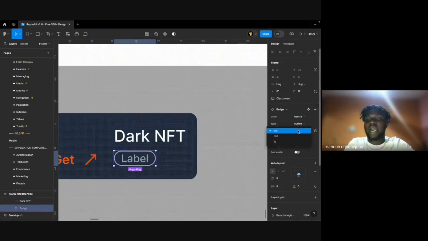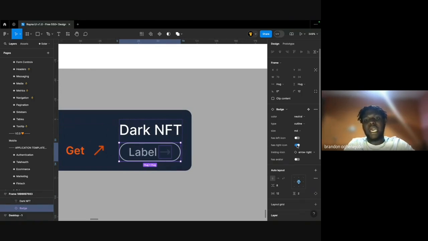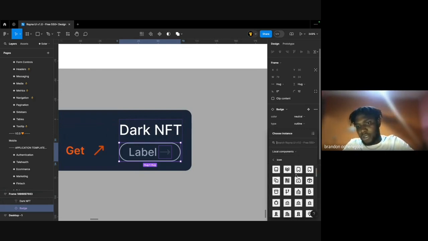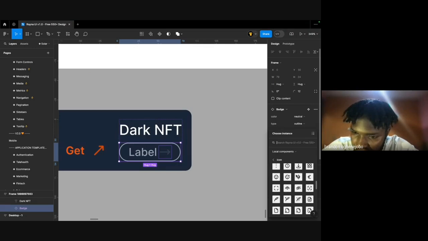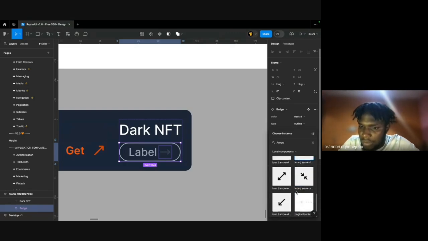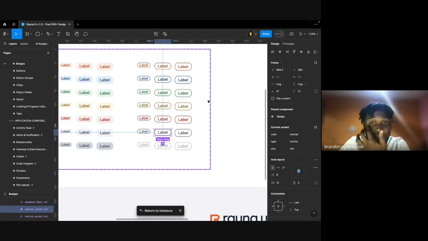I'm gonna go a size higher for sure, a medium. I'm gonna turn on the trailing icon and I am gonna change that trailing icon to some kind of arrow, chart arrow pointing up. So I'm gonna scroll on our section here for icons. You know what? Let me just search arrow and see if we have something similar. Okay, so we might need to go visually look.